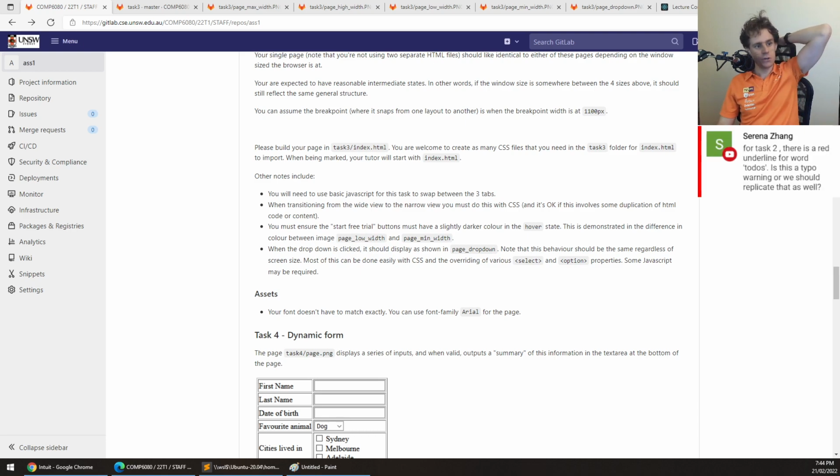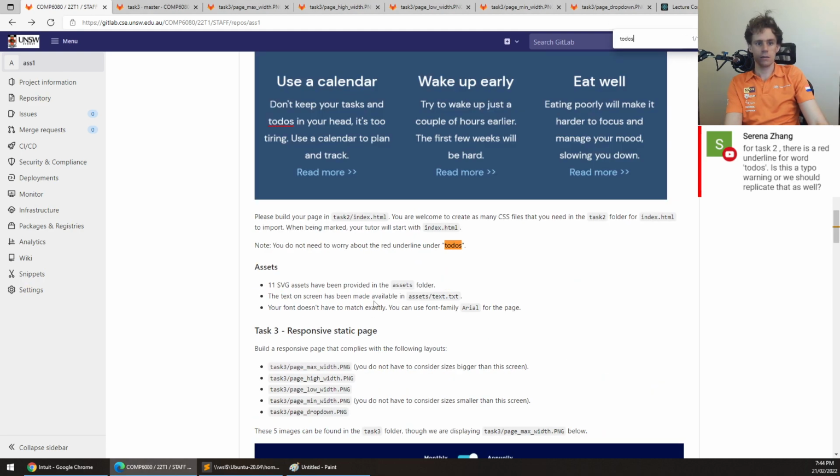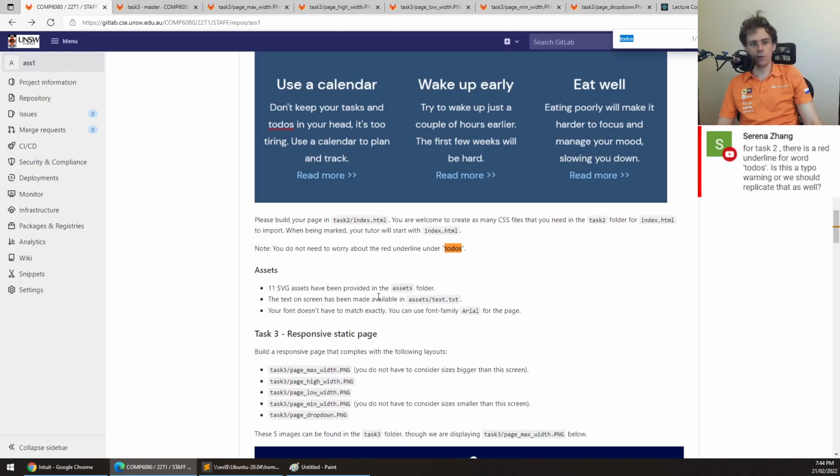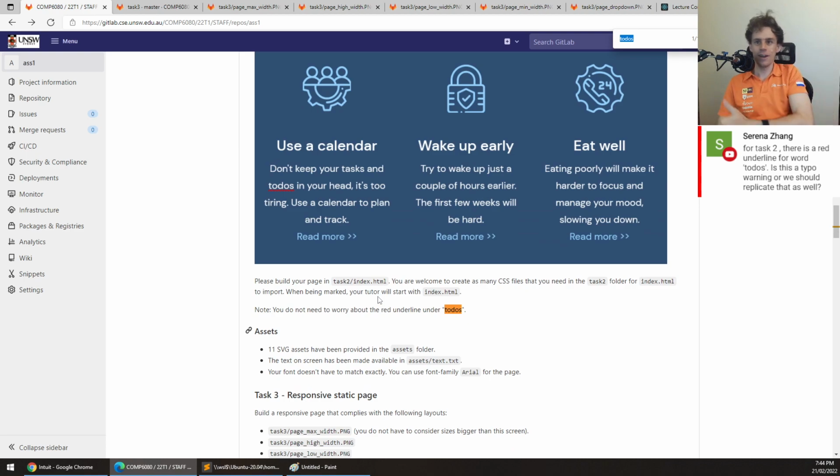Serena says, for task 2, there is a red underline under the word to do's. I think I put that in the spec. There we go. No, you do not need to worry about the red underline. Great. One step ahead for once. I'm glad I didn't miss that one. It's a great question, though. Serena says, I think this... Okay, everyone's answering that question.